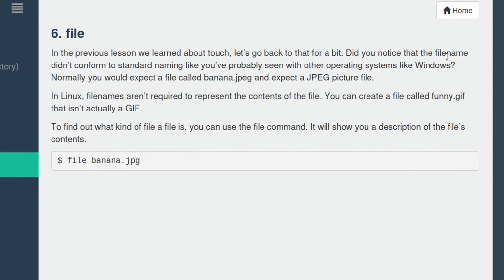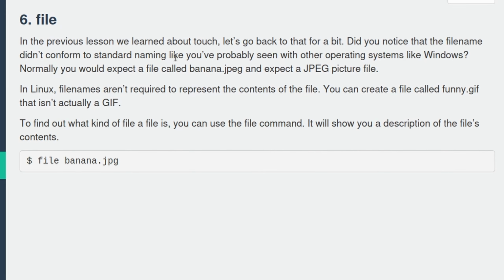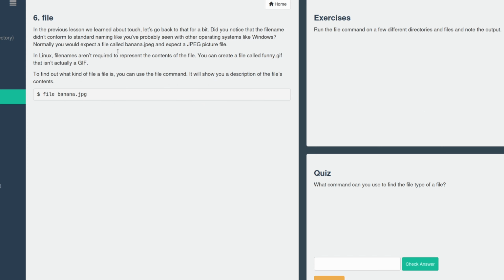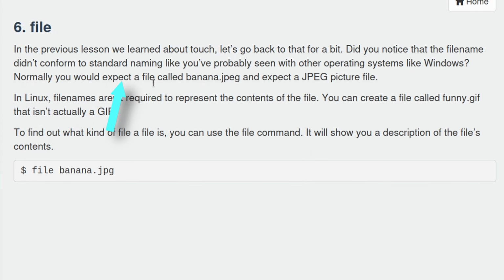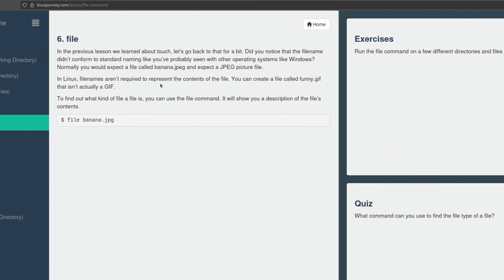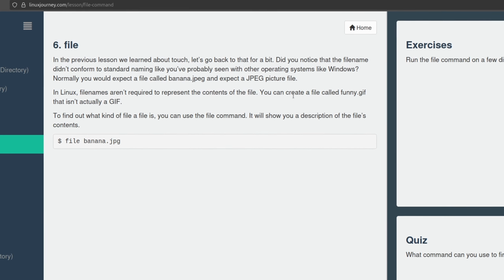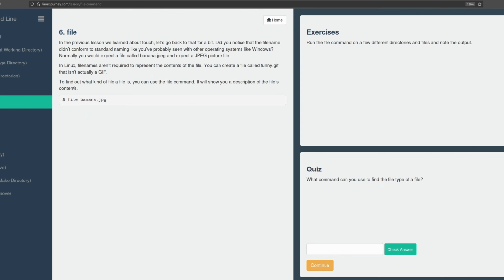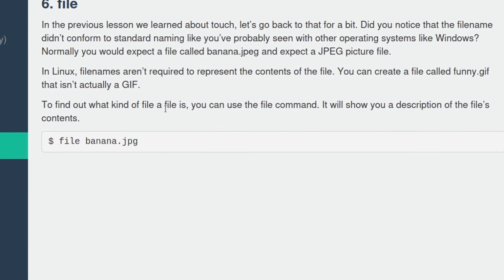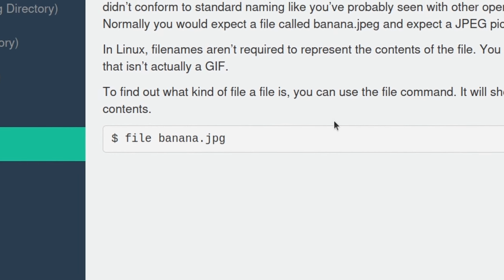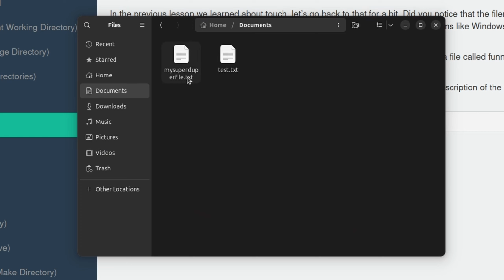File. In the previous lesson we learned about touch. Did you notice that the file name didn't conform to a standard naming like you've probably seen in other operating systems like Windows? Normally you would expect the file to be called banana.jpeg and expect a JPEG picture file. In Linux, file names aren't required to represent the contents of the file. You can create a file called funny.gif that isn't actually a GIF. Interesting. Okay. To find out what kind of file a file is, you can use the file command. It will show you a description of the file's contents. Let's try it with this here.